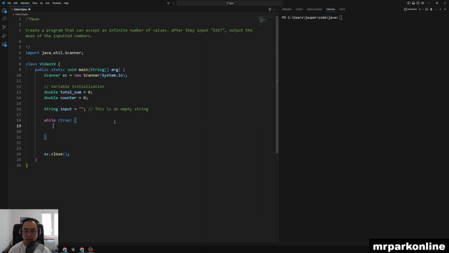All right, and then we're going to say System.out.println, enter a value. And then we can say input is equal to sc.nextLine. The reason why we're using nextLine here first is because I want to check if that input, which is a string variable, which I have initialized, is an exit first before I convert it into a number that I want to use. So I can say if input equals exit, let's do it all uppercase.